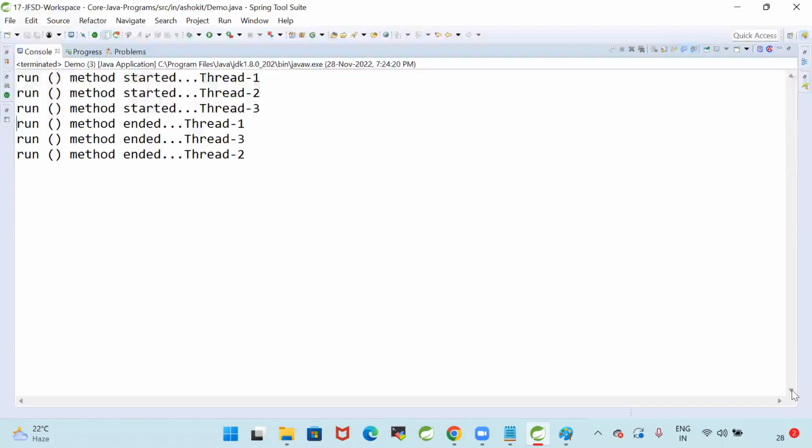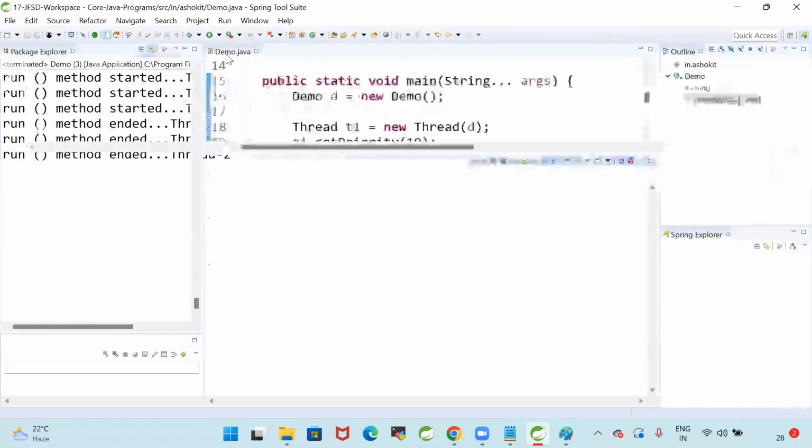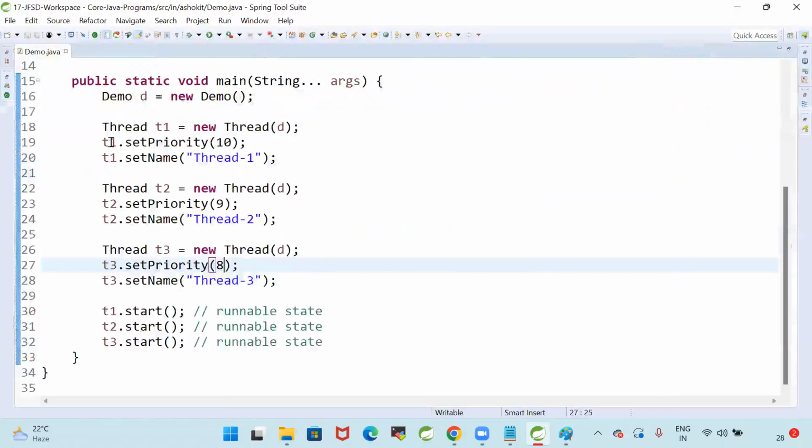Highest priority thread will get the first chance, but the start order is 1 2 3, and the end order is 1 3 2. Here first thread is having 10 priority, second thread 9 priority, third thread 8 priority. Highest priority thread will get the first chance, but there is no guarantee. Thread scheduler is going to take care of that.